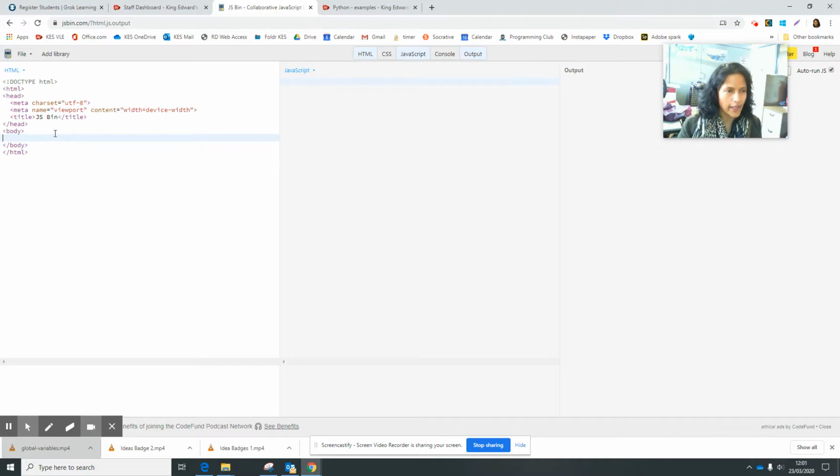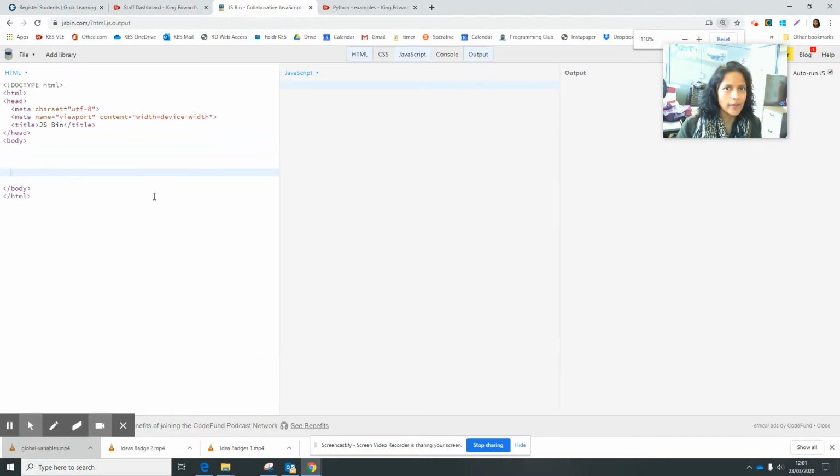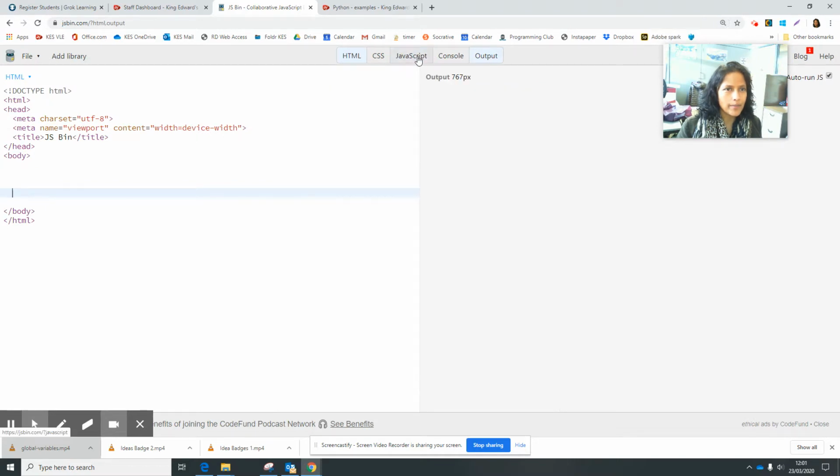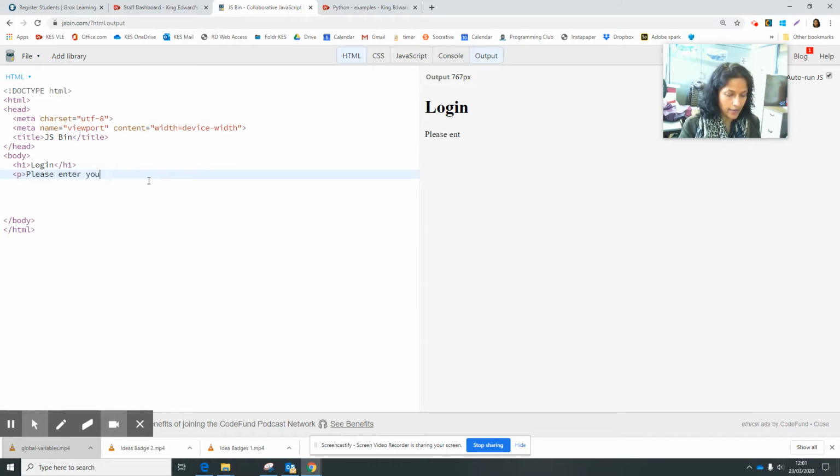Remember, we're typing everything in between these two body tags there. Try and make it a little bit bigger so you can see it. We'll close the JavaScript tab down, so we've just got the output there. So simple page, we're just going to have a heading that says login. Close down the H1 tag. We're going to have a little paragraph that says, please enter your details. So again, stopping the P tag there.